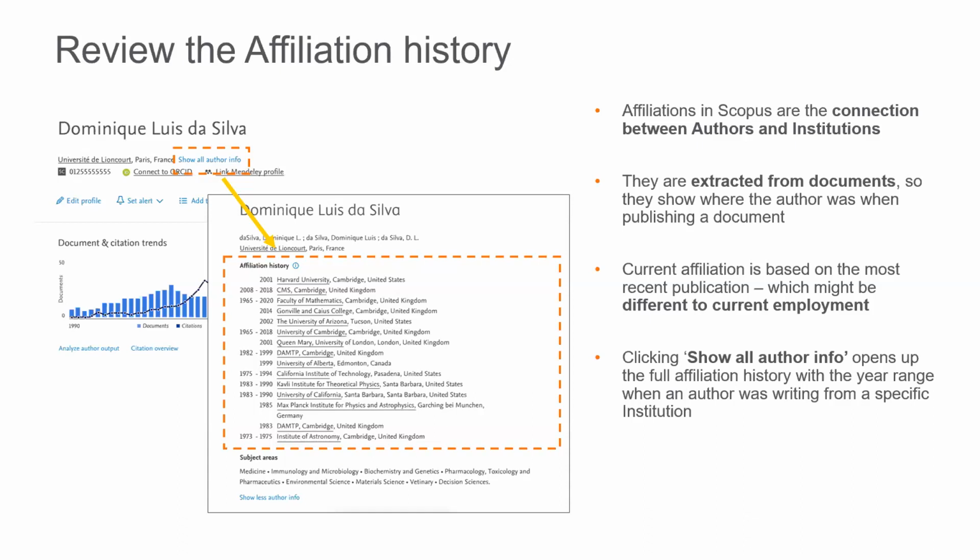So in this case, Professor Dominic Luis da Silva, he studied in Cambridge. He was working there. Then he also worked in Max Planck University. He went to UCal. He went to California Institute of Technology, University of Alberta. He was back in Cambridge and also published some papers in Harvard University as well.